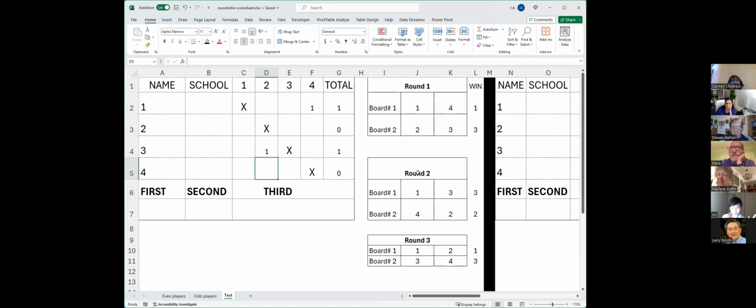Okay, so round number 2. Player 1 with player 3. Player 3 wins. You look for player 3, and you look for player 1. You put a 1 here. Right? Round 2, player 4 with player 2. Player 2 wins. So you do player 2 and player 4. You put a 1 here. Round 3, player 1 versus player 2. Player 1 wins. You put 1 at 1 and 2. Player 3 versus player 4. Player 3 wins. 3 and 4.